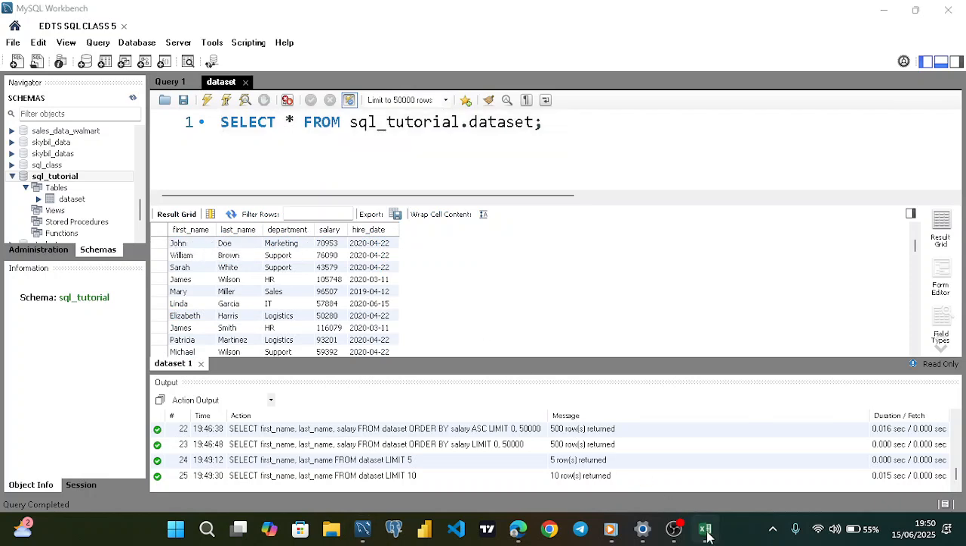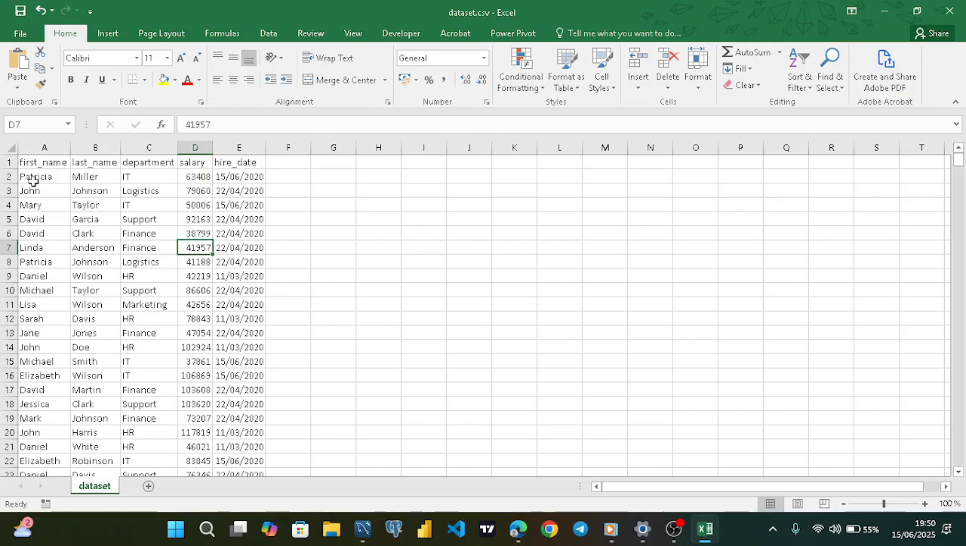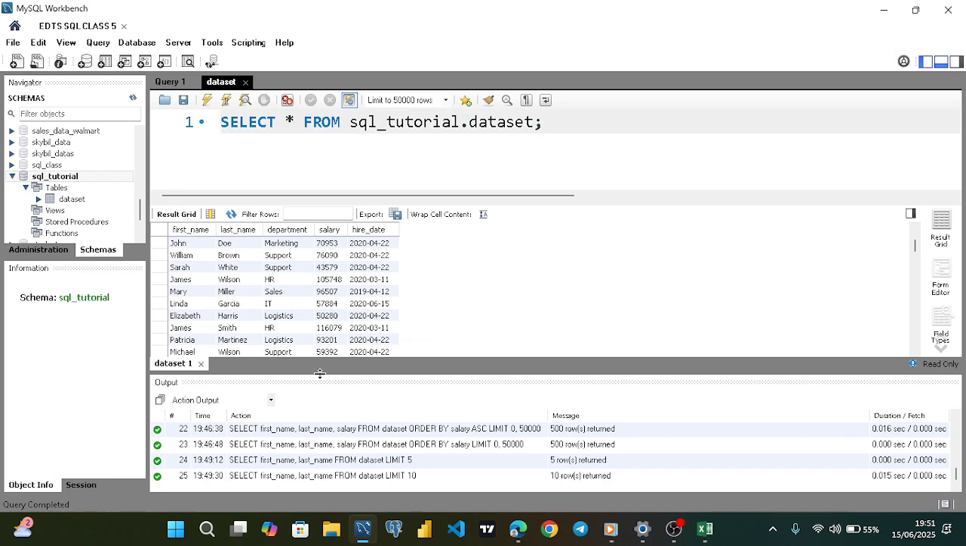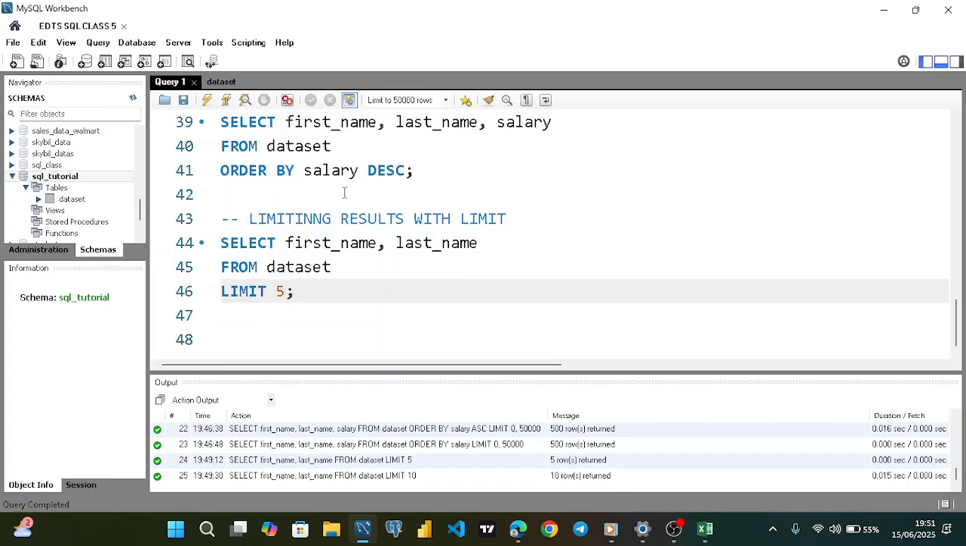If you open the whole table in Excel right now, you can see the first person here, which is Patricia, John, Mary, David. That's our first 5 people. So it's just showing us the first 5 people from the table. It's limiting the first 5 people from the data set. That's all. It's not by salary, it's not by rank, it's not by department, it's not by anything. Just limiting it based on the first 5 people in the table.